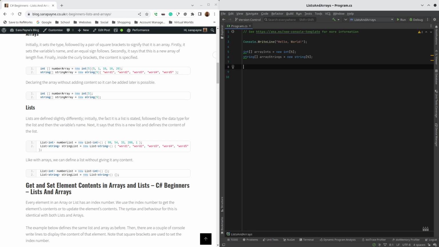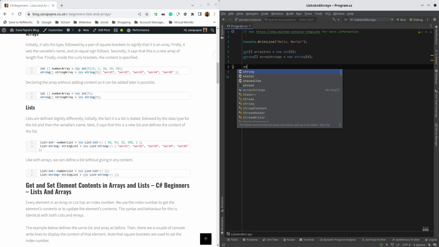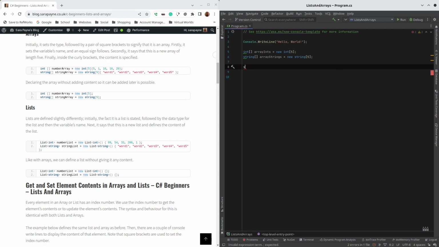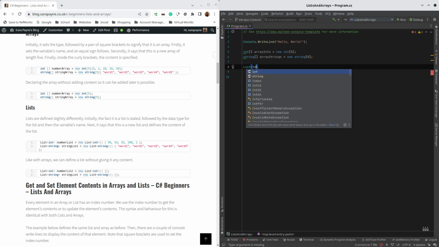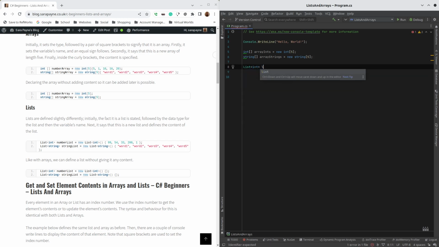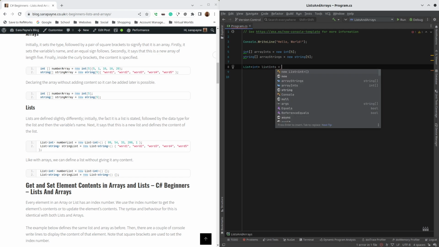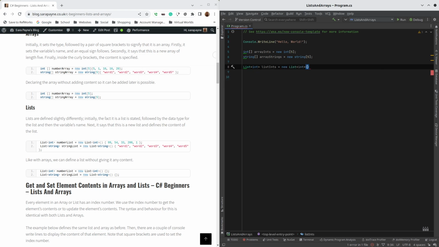Lists are very, very similar, but the syntax looks slightly different. So we're going to create a list first of all. One of the key differences is that we start with a list, then we put in the type, in this case int, and this is going to be list ints, and then we're going to equal new list int, and that would create an empty list.